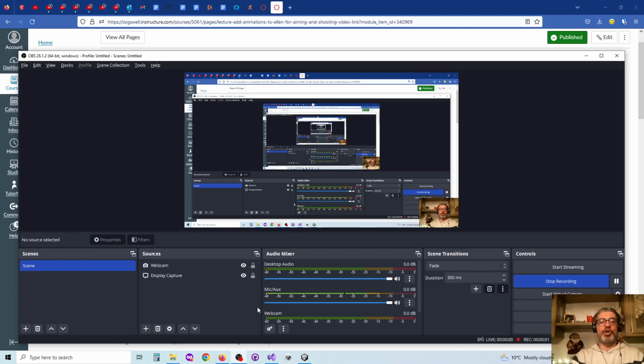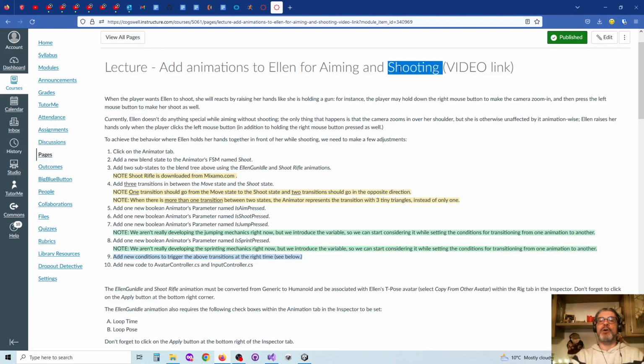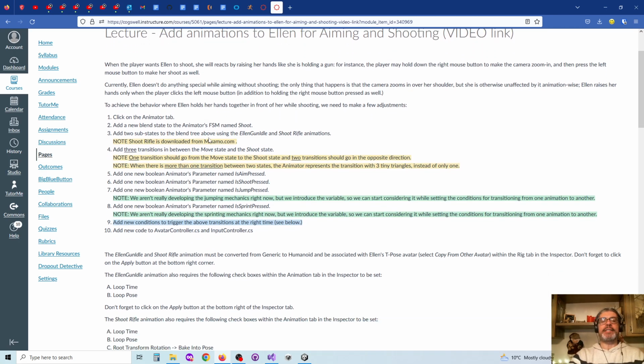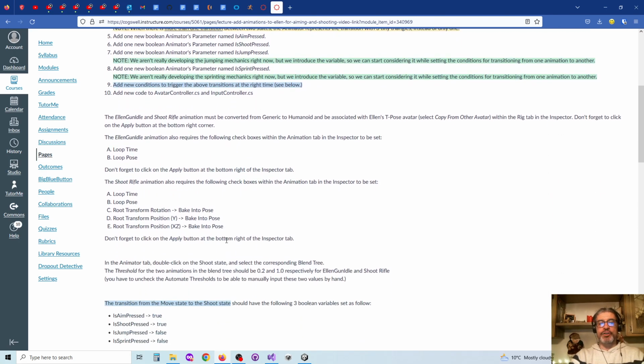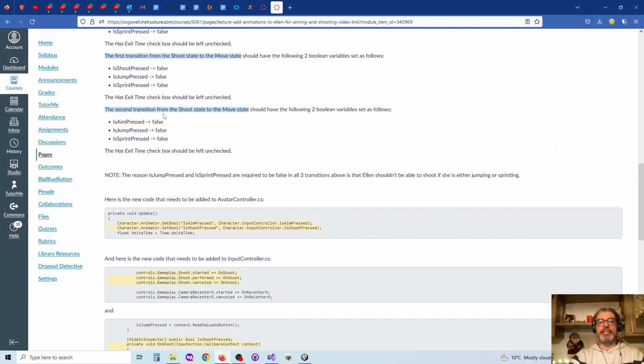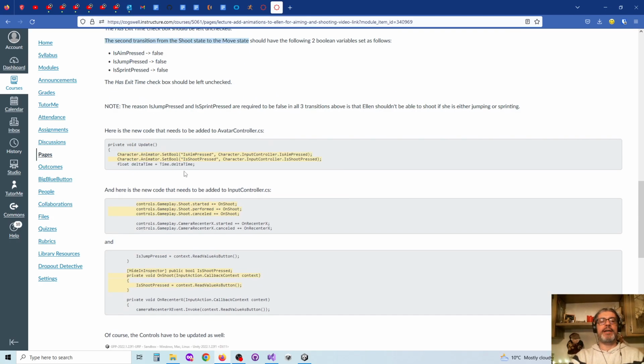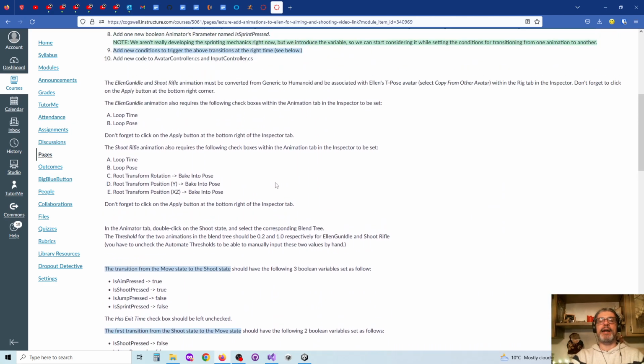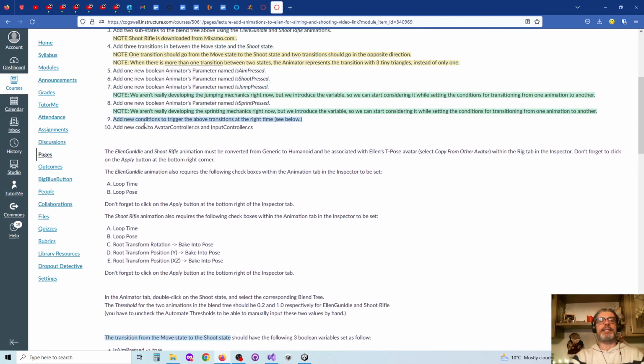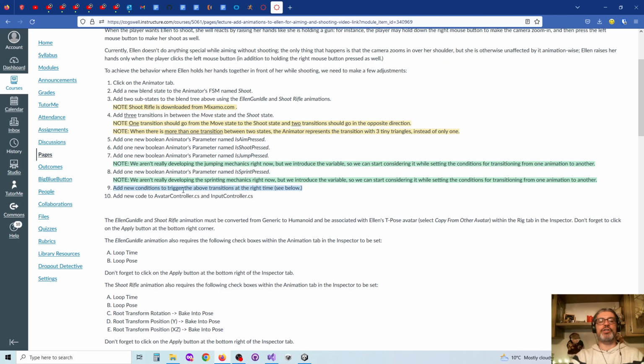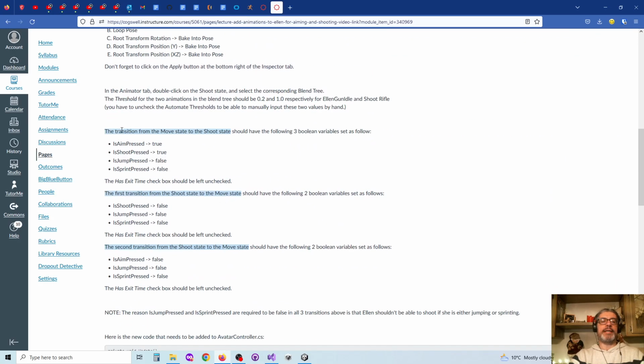Hi, today we're going to talk about how to add the shooting animation to Ellen. I have double checked that the instructions work. I have also added colors just to make it more clear, like the yellow stuff are the new lines, and here where it says step 9, add new conditions to trigger the above transition at the right time, it says see below, in blue. Well, there you go. These are the explanations, right?